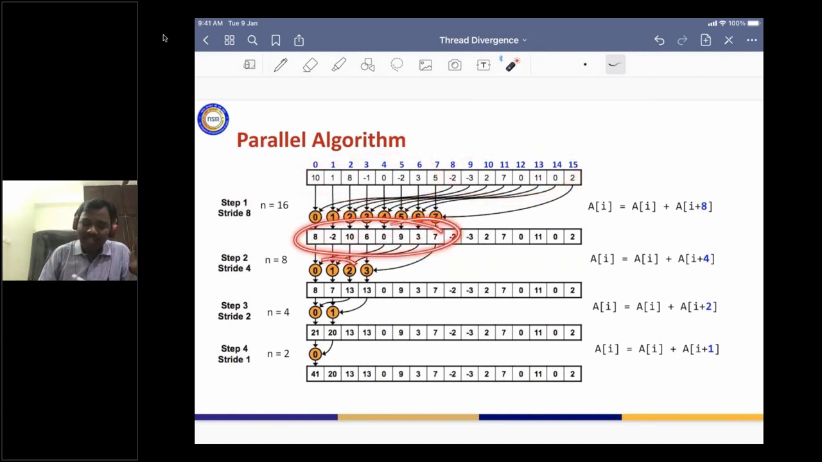You launch only 4 threads. These 4 threads are going to work on, again, you can divide them into 2 parts, and these 4 threads are going to work on the first part and second part within this, and put the final result here. Similarly, you keep on doing this. Finally, you will end up with your final result in the very first location, or 0th location.